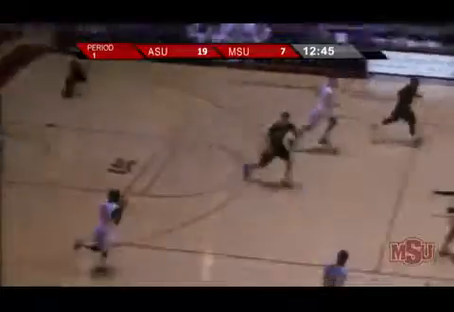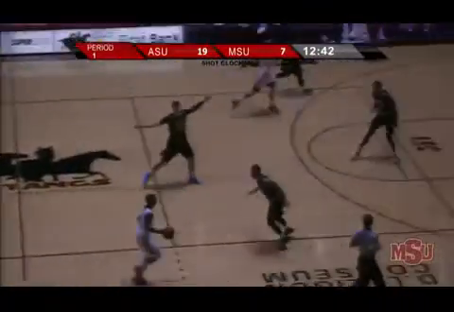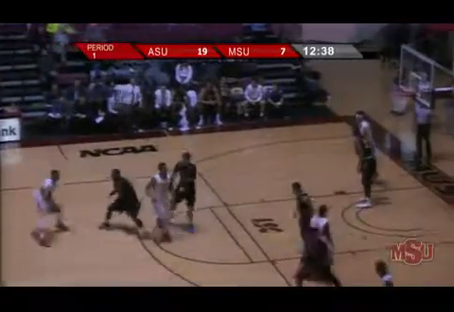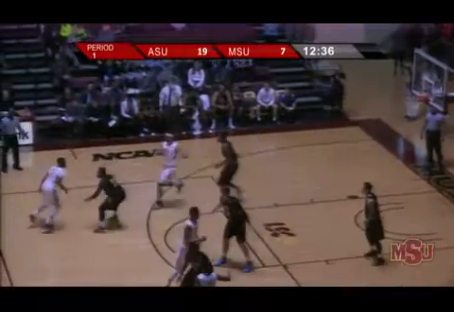Quay King buries another one. He has 11 here in the opening 7+ minutes. Angelo State leads by 12, 19-7. 12:39 to play before halftime.